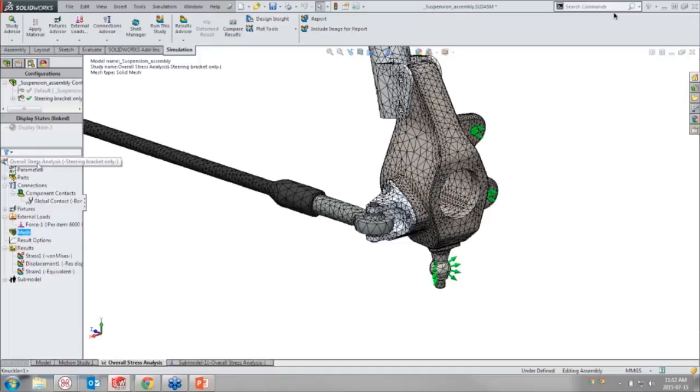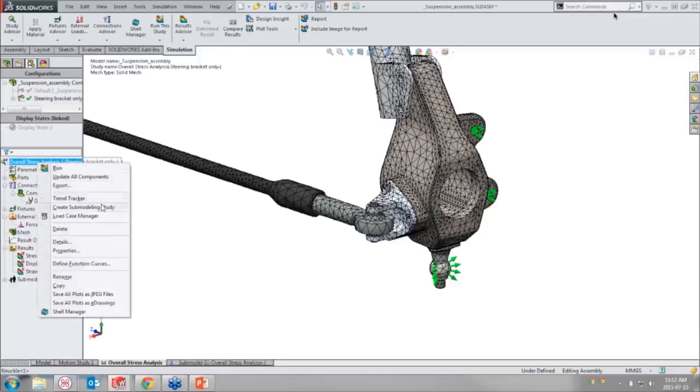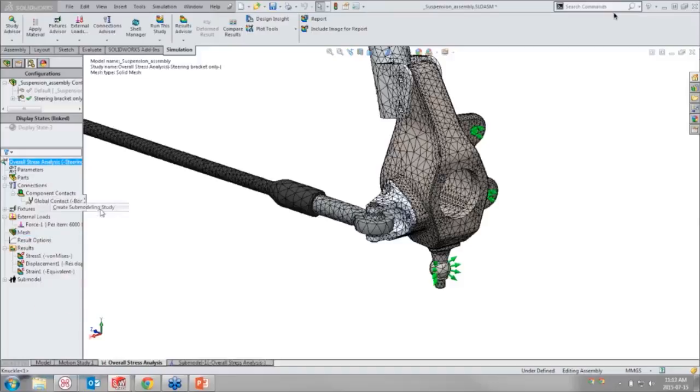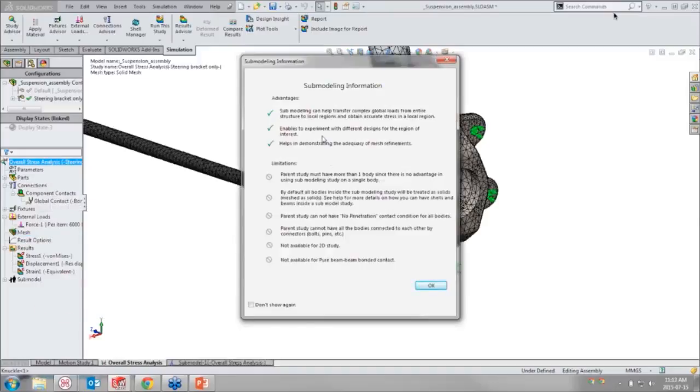If you're in a SOLIDWORKS stress study, once you've done your overall study, you can right-click and tell it you want to create a submodeling study. When you do this, it's going to pop up with a number of different rules that you have to follow. Basically, they're telling you the advantages of submodeling and then when and where you can use submodeling. With all these different rules, it can be a little bit confusing. I'll leave it to you guys to read through that.